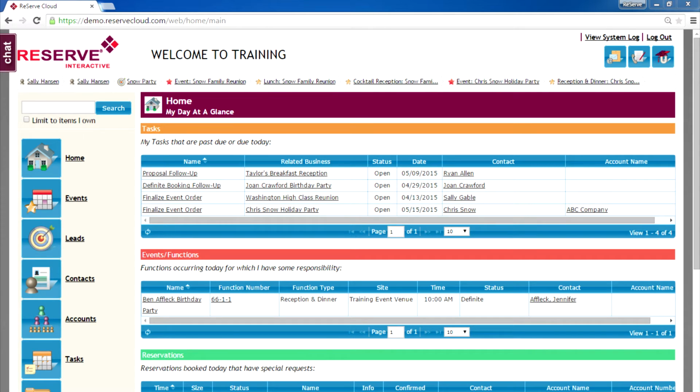Upon logging into ReServe Cloud, you will see the following homepage, which gives you a snapshot of your day. Your outstanding tasks and any scheduled events are shown here in the application workspace. The navigation bar is displayed to the left and always stays in place to direct you to the other modules as needed.